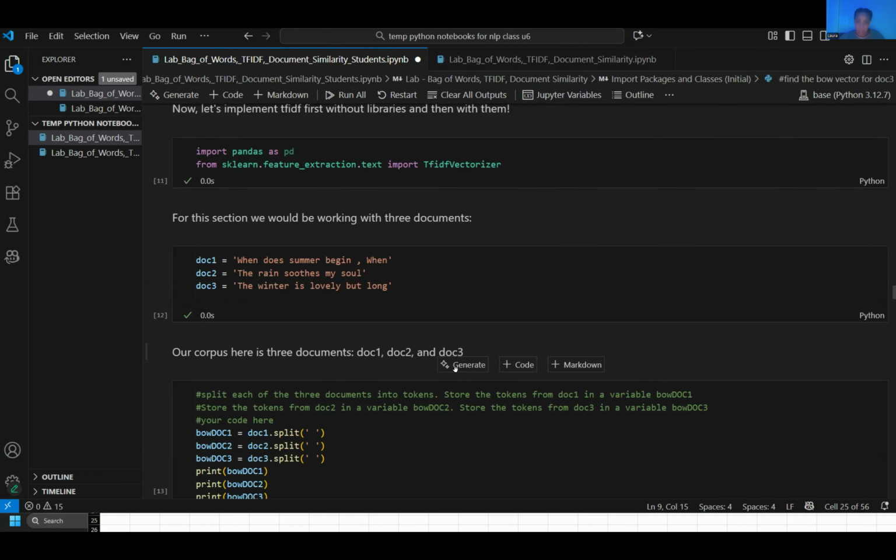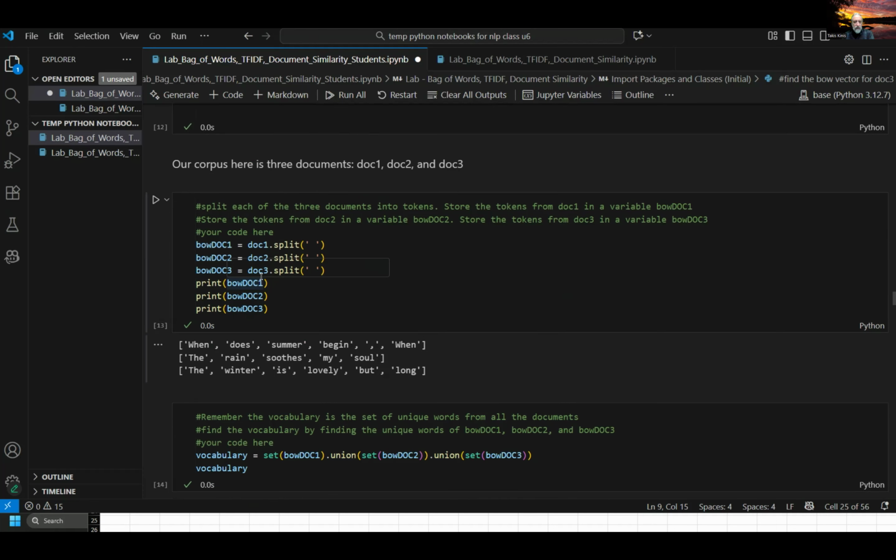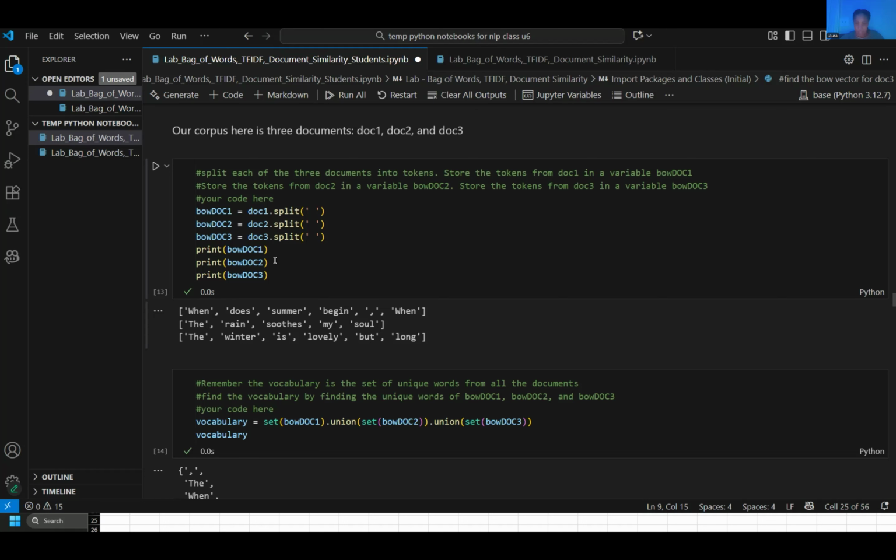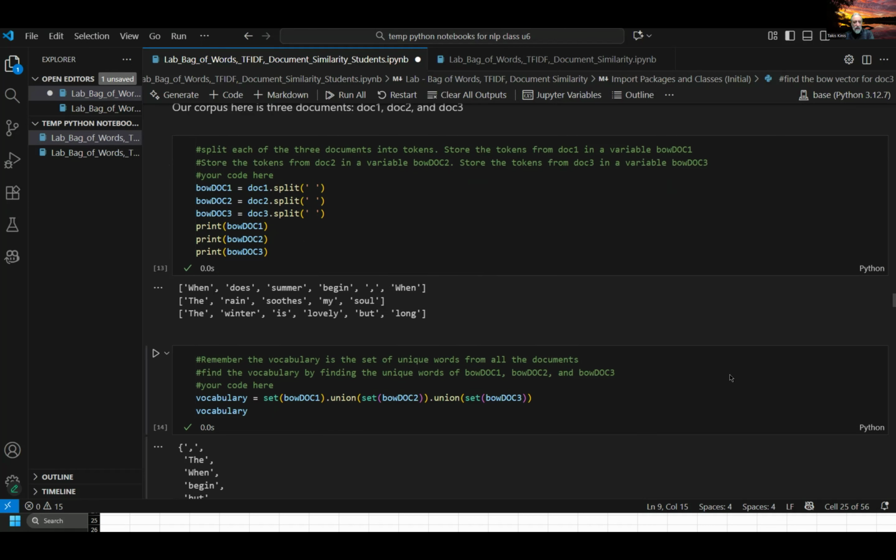I think I missed a cell. I see. Yep, I got that one. Oh, the split. Yeah, the one below that one. I put the code in the wrong area. Okay, I see what I did. Fix it and run it again.